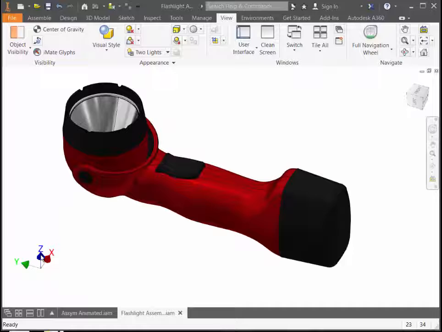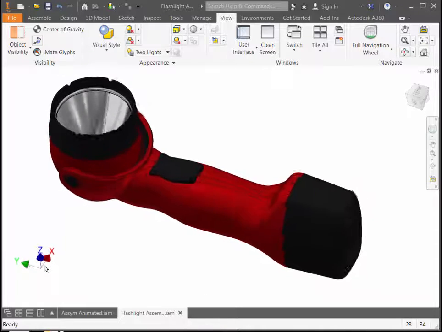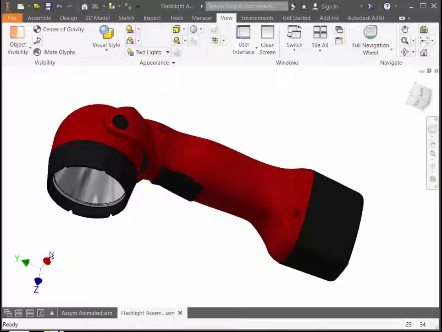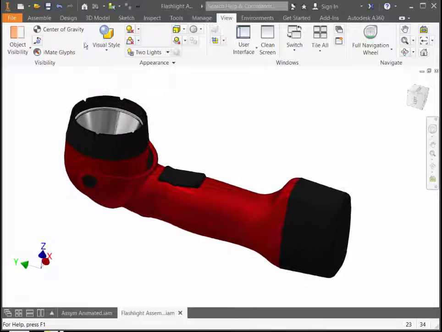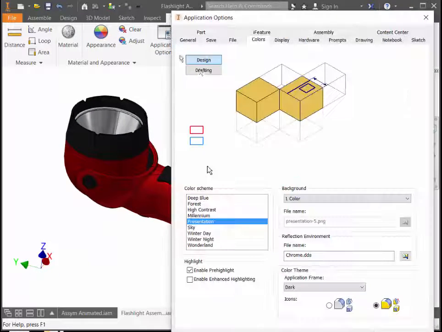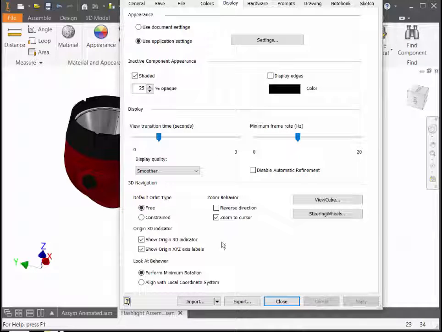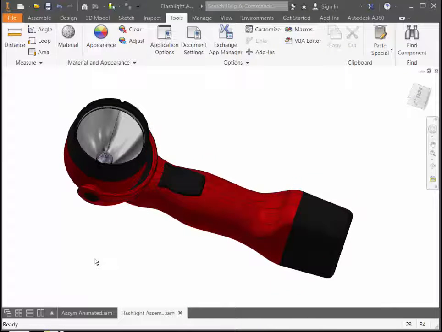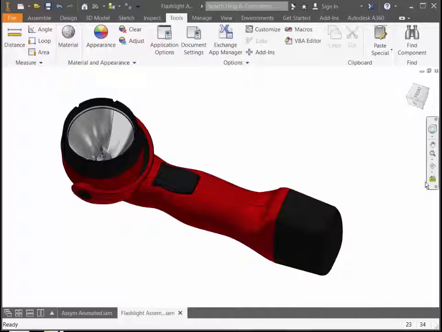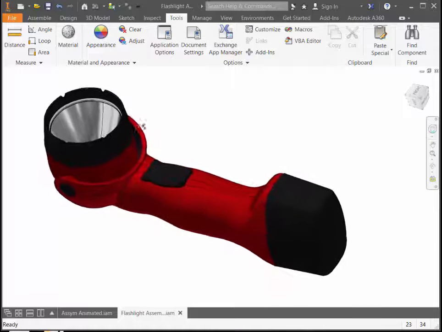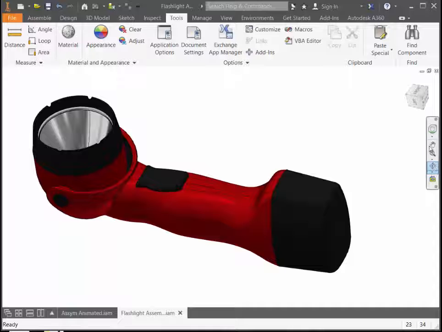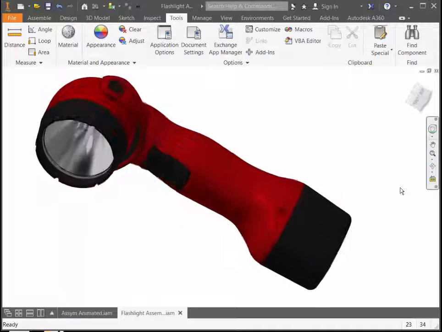Alright, I might also want to turn off this origin indicator so that it doesn't appear in my images. And so I'll go back to Tools, Application Options, and I will go to the Display tab and turn off the 3D indicator, the labels, and so now that is not visible. Now, I might also turn these off, but I think what I'll do is I'll just keep my image over here and I will crop those away.